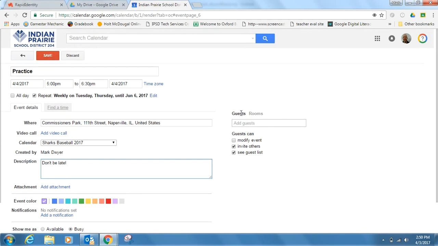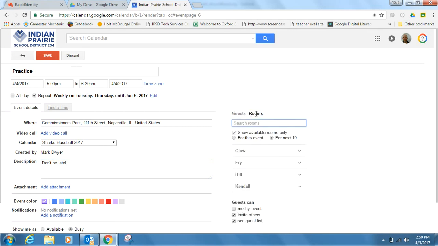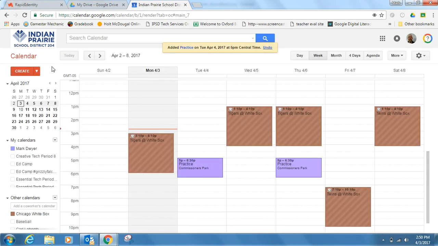Notice there's also options for adding guests, inviting people, or adding rooms. Now notice this is because I work for the school district and there's rooms in here for those 4 schools, but I'm just going to leave that blank, leave that how it is, click save. And when I do that, you'll notice that it added all of those events.